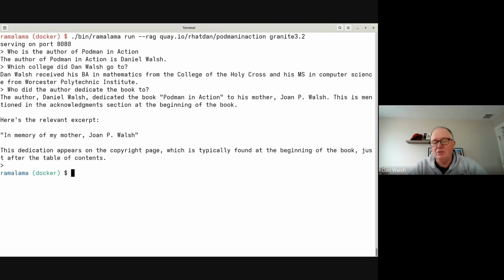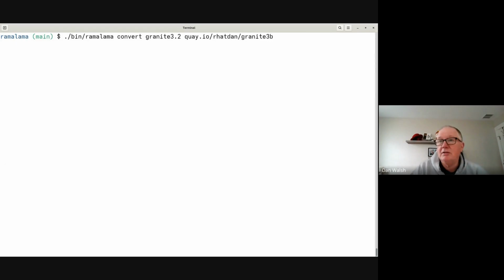So what I might do to make that happen now is convert that model into an OCI object. I want to have an OCI object for my RAG database for Podman in Action, and now I want to create a RAG database model as an OCI object.